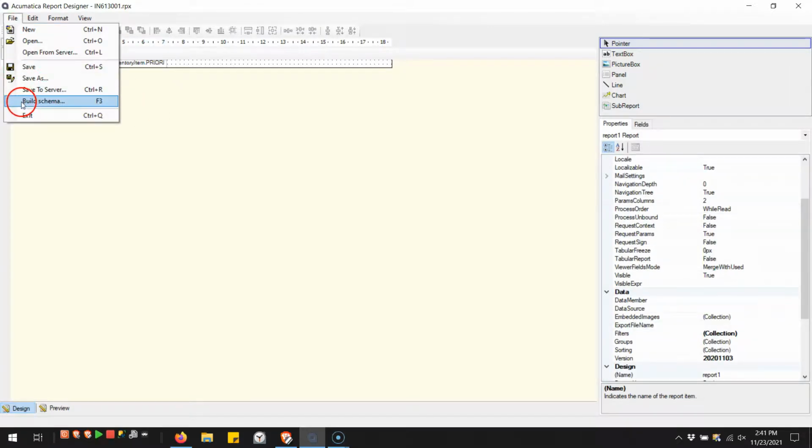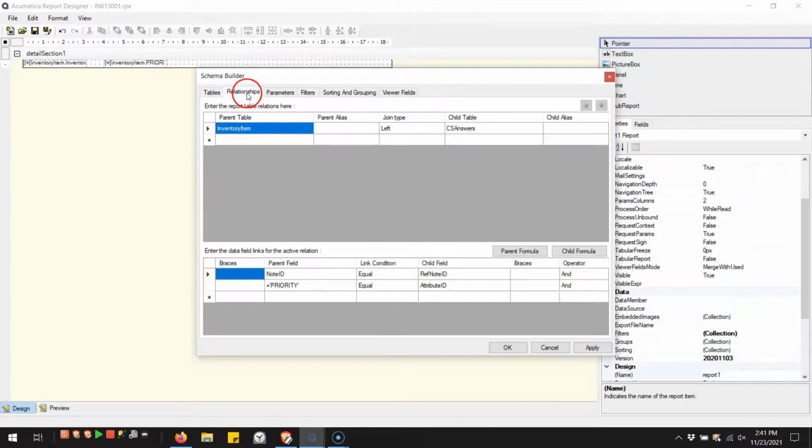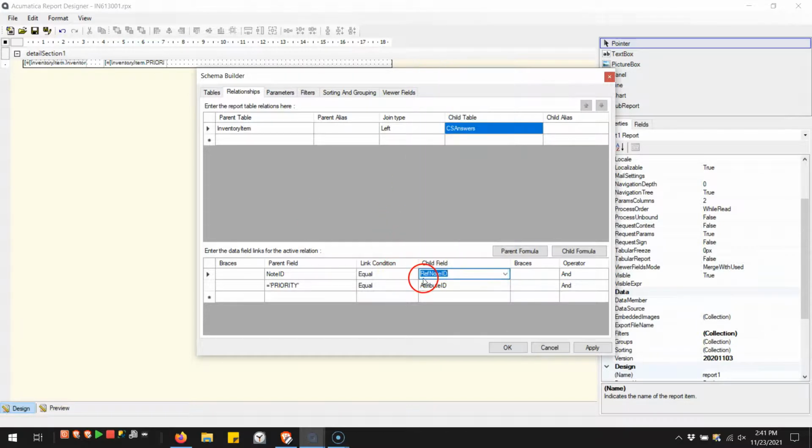If I go back up here, I've already added this table, but attribute values are stored in the CS answers table. So if I go to the relations tab, I'm going to join from the inventory item to CS answers. And I'm going to join first on the note ID field. For some strange reason in CS answers, there is a note ID field, but you don't use note ID, you use ref note ID. And then I'm going to hard code in the attribute ID to be priority.